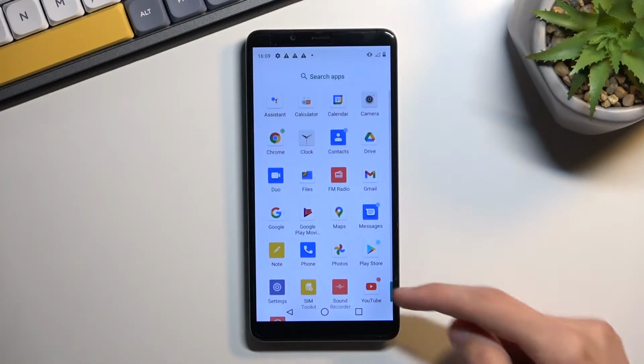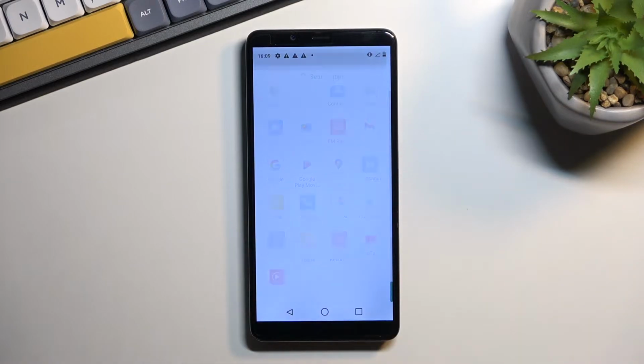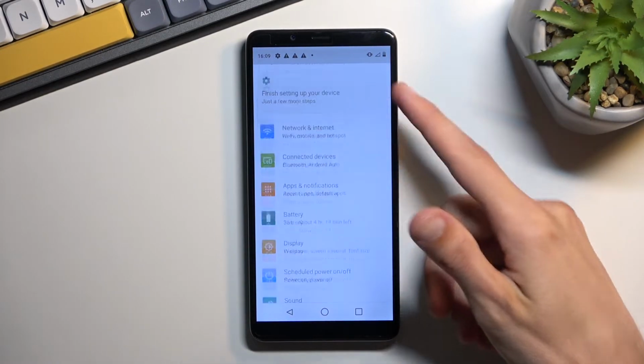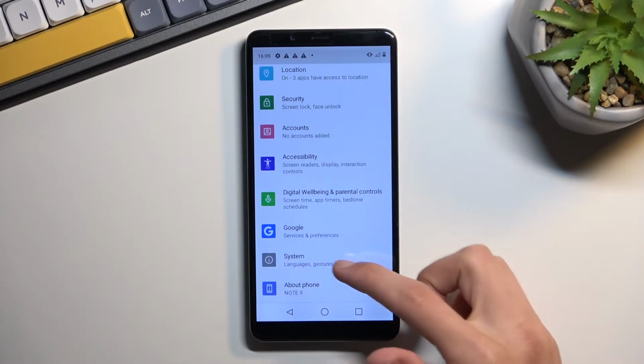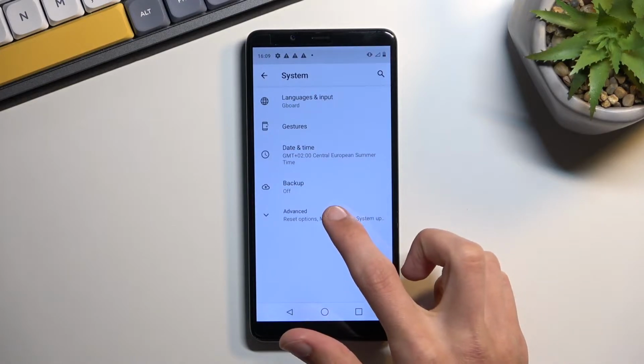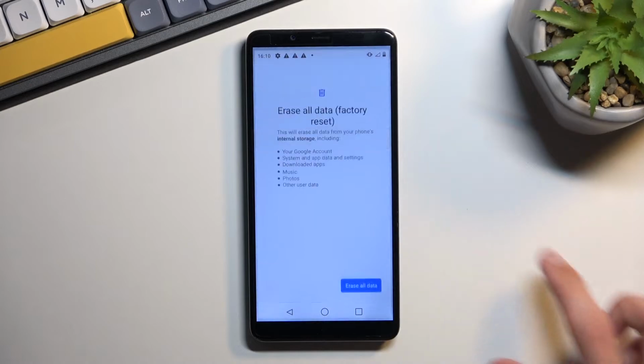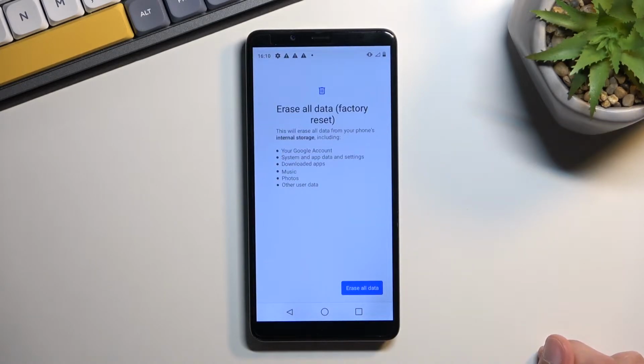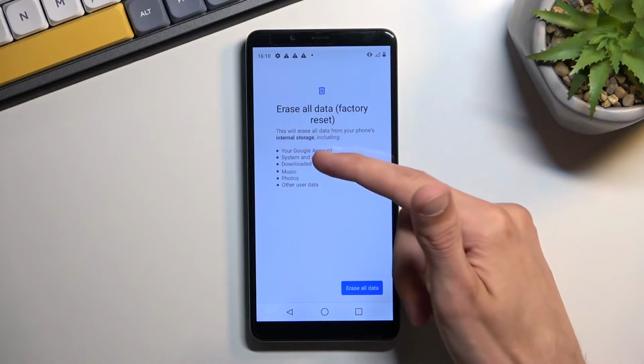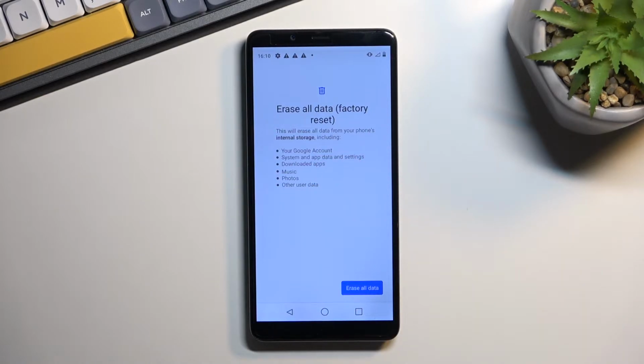So scroll down, settings. Then you want to scroll in the settings all the way down to System, select Advanced, Reset Options, Erase All Data. This will bring up a message letting you know what this process removes. So you have a list of different things that it gets rid of.